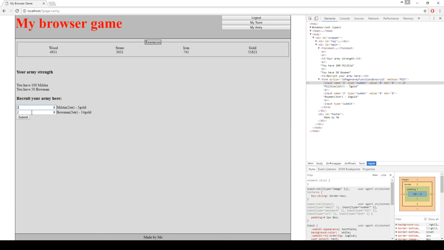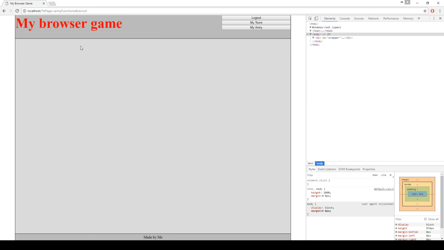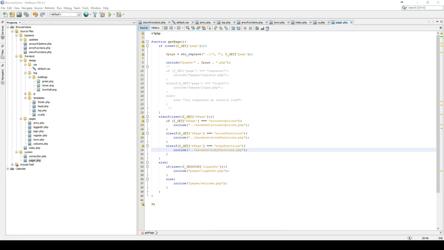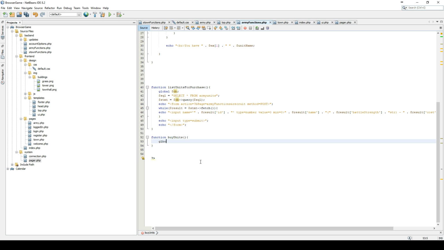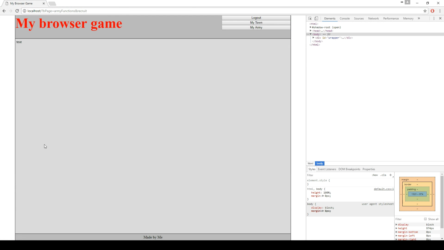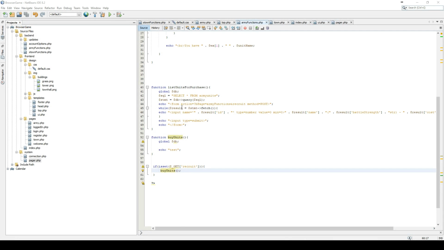My army 2, and oh wait, we aren't supposed to get anything. We aren't doing anything. How stupid am I? Okay, so let's create a function here which we will call buy units, and we will use the db variable. And let's just make sure that this works. Echo test. Let's just say if the get variable, what did we call it? We called it recruit. If the get variable recruit is set, then we will go to the buy units. And let's try to run that. And there we go. We got the test. Perfect. Awesome. That's what we like.